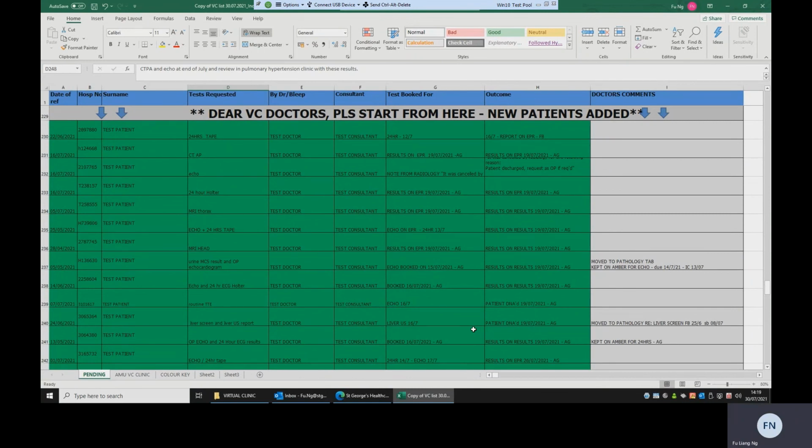Now, for each clinic, you coordinate with your consultant. What I typically do is discuss with the registrar that maybe I would take the first 15 to 20, and then they would take the next 15 to 20. This way, you would make sure there's no duplication in work. For each patient, you would look at their details, look at the test that's requested, find the results, and write an appropriate letter to the GP and patient.